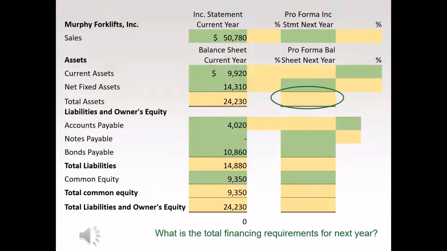But as we complete our pro forma balance sheet, we'll probably identify that we need a little help in order to get it to balance. That's the number that we're looking for. If our liabilities and owner's equity comes up short and doesn't quite balance with our total assets, then we'll know how much long-term financing we need, and we'll put that number in our notes payable account.